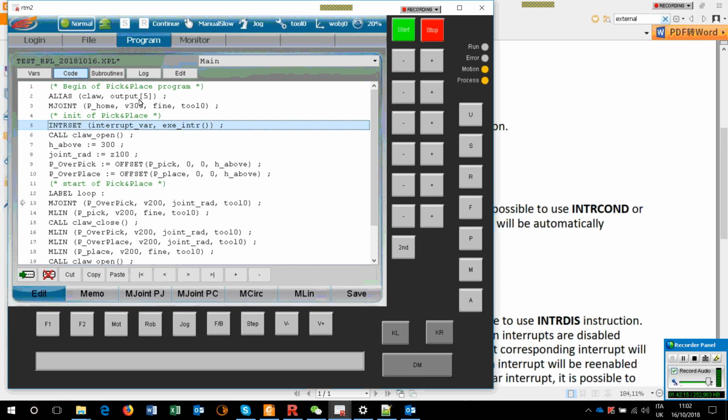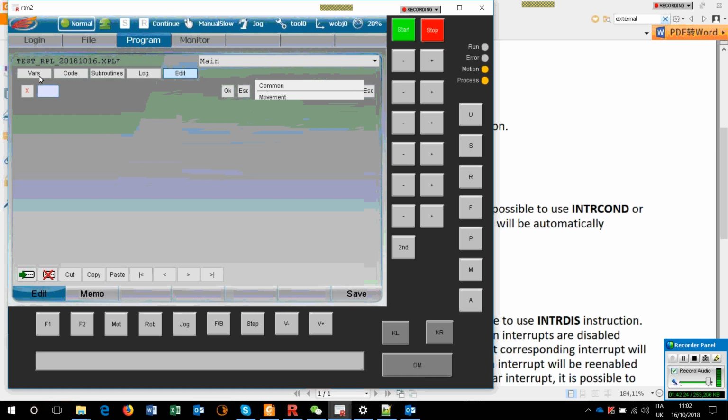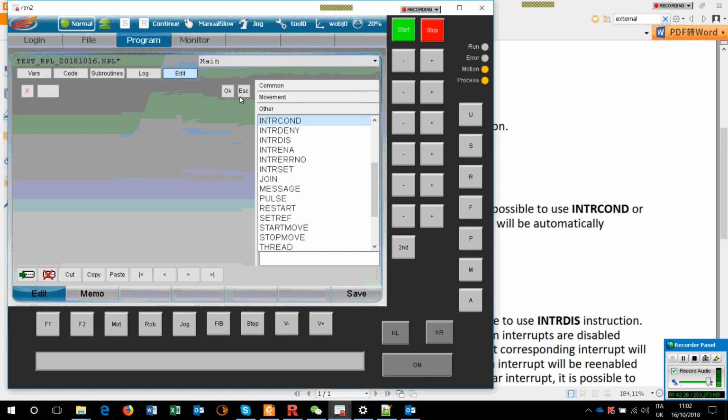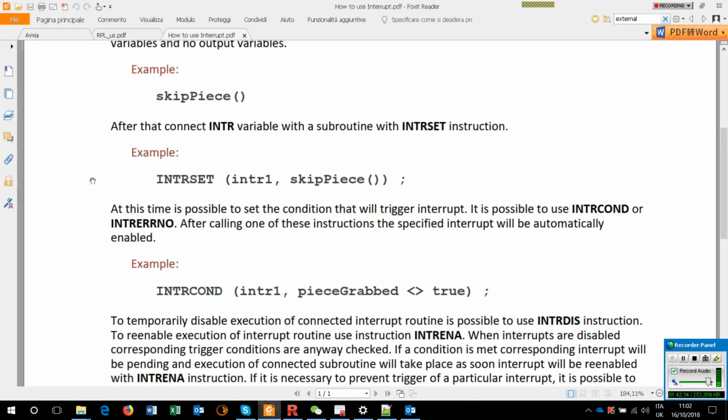Okay? So, then I may have to do the condition. To do the condition, we have this function, interrupt condition, or there is also some interrupt number, okay, if it is related to some kind of error, okay?